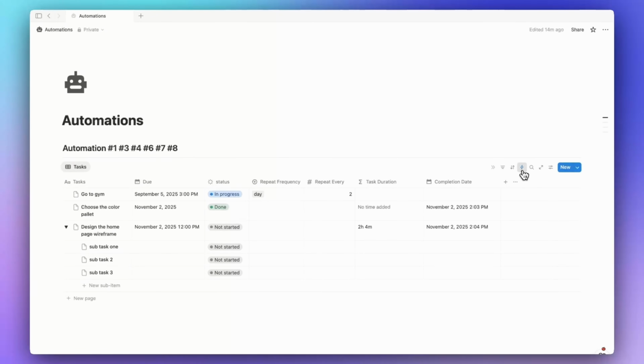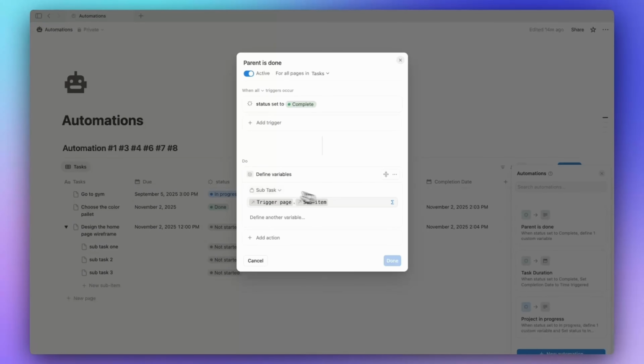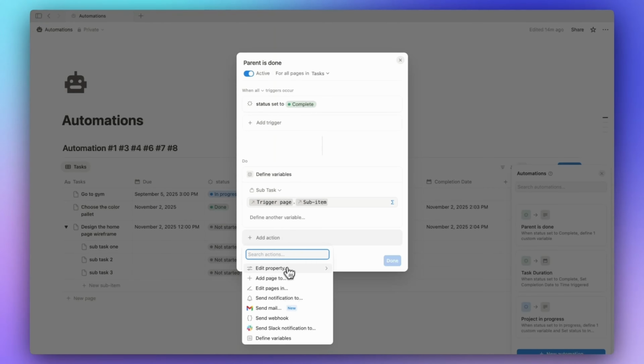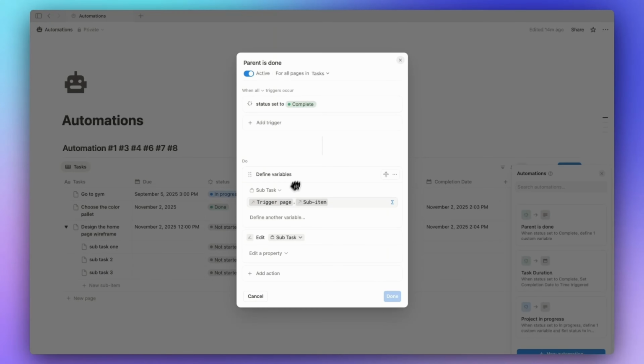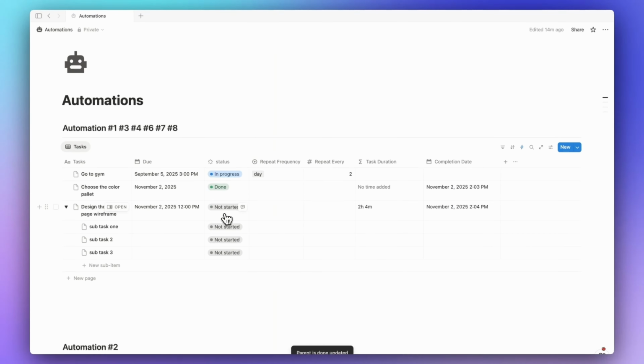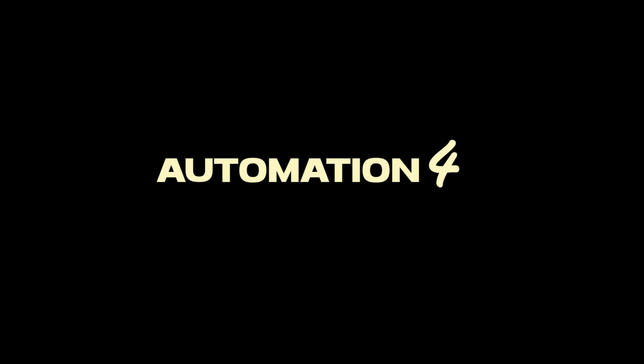So let's go back to our automation and finish it. So when the parent is done, we want to trigger the sub item. Then we are going to edit the status of them from whatever it is to done. Edit page in sub task, which is the variable that we called, and the status to done. Now, if we go to this task and switch the status to done, automatically all the children now need to switch to done. All right, it works. So all of them are now done.